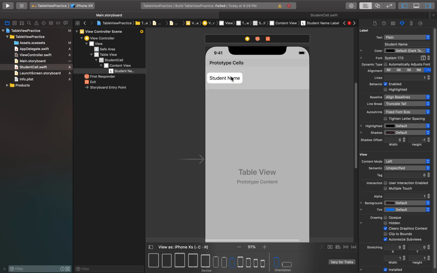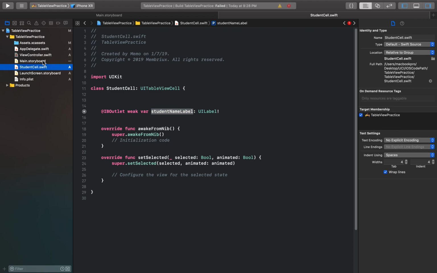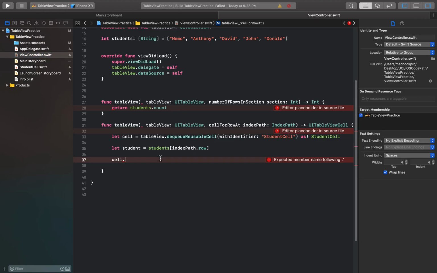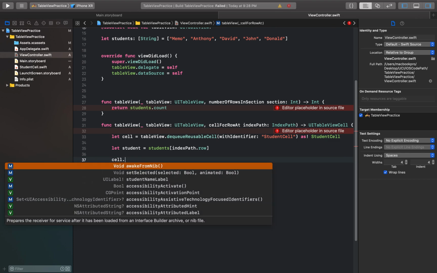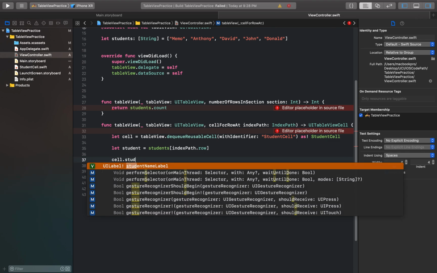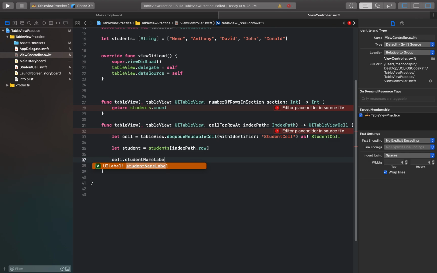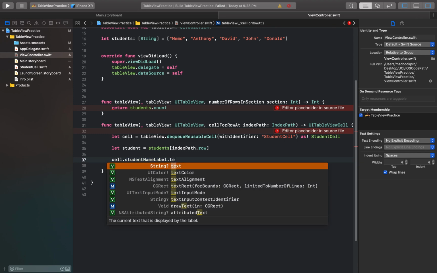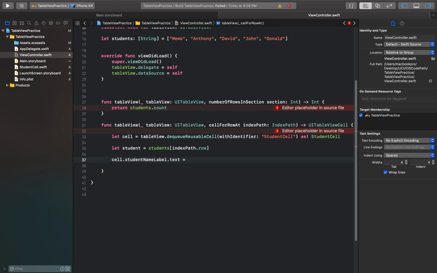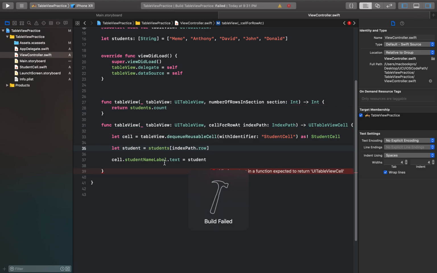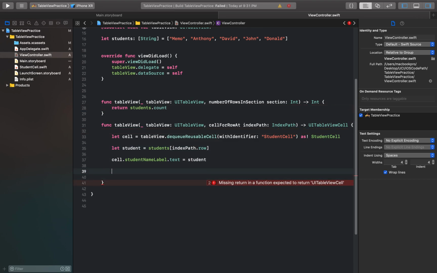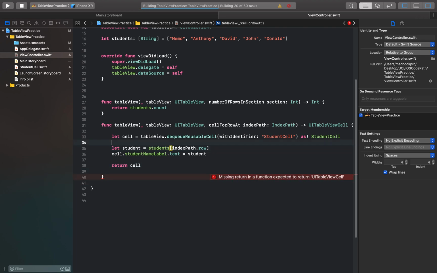That label represents this label right here. So we're going to have to change that label. In order to do that, we go back to our ViewController and call the cell dot, and then the student name label, which is the outlet that we created for the cell, dot text, and we set that equal to student. Perfect. So now we can just do Command B, and after you're done, you return the cell.